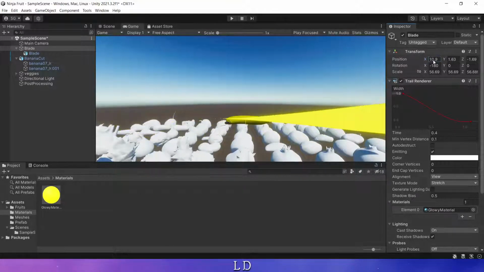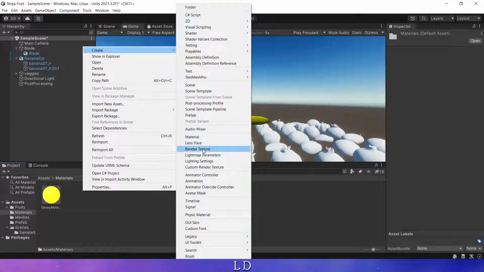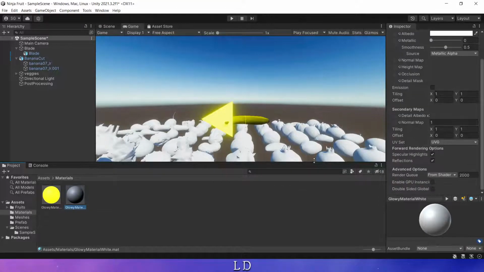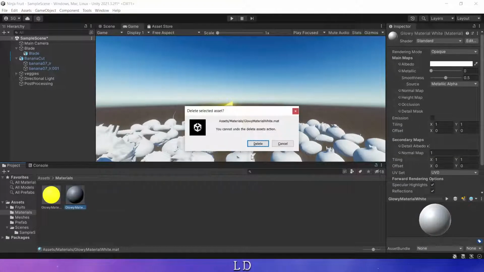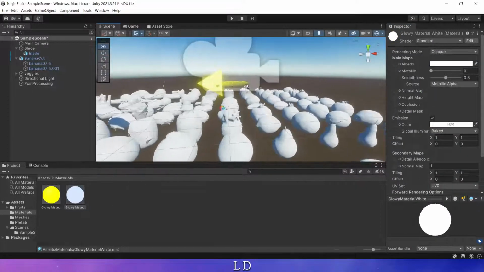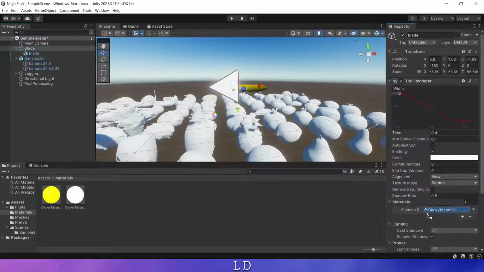What do I think about this? Let's create glowy material white. Yeah, I could just copy it actually. It would be so much easier. Like this. Glowy material white. And we just make it white. I'll put it here and on this one.